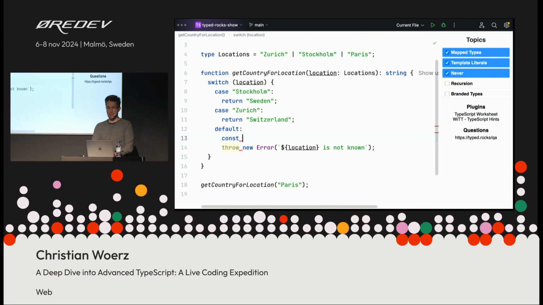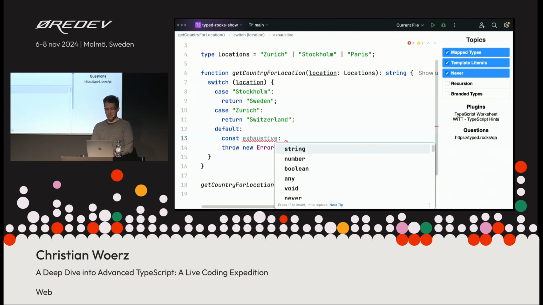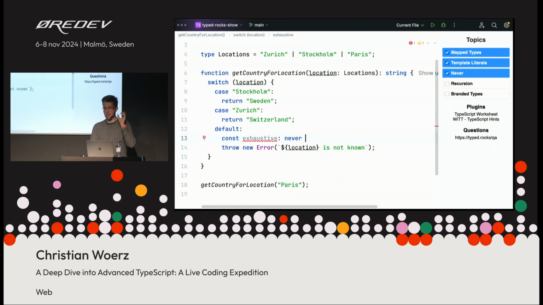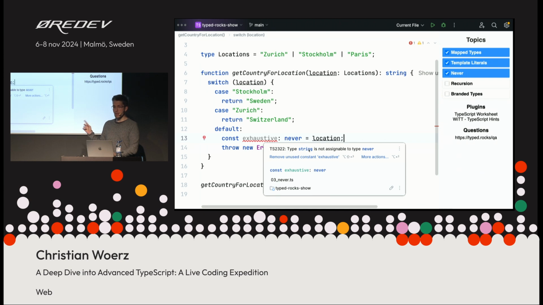We can say we have a variable here, and you can call this anything you like, but I call this variable exhaustive and say the type is of type never. And now we do something interesting. We assign location to this type. Now what happens here? We can see we get a compile time error because string is not assignable to type never.